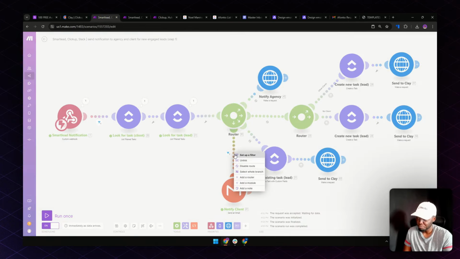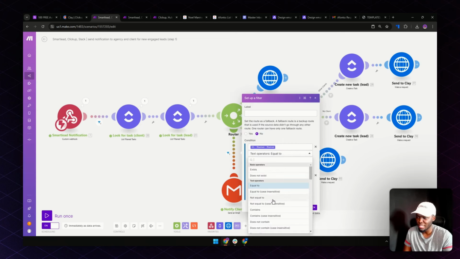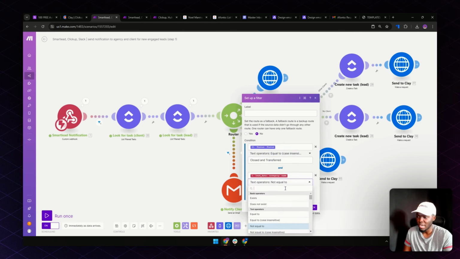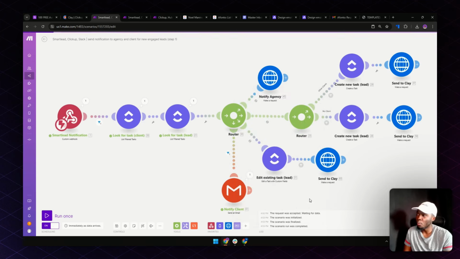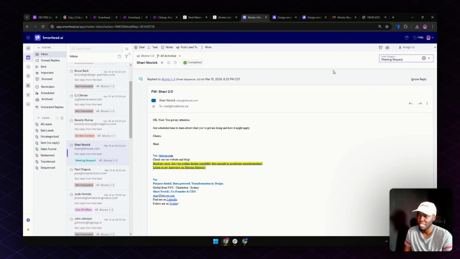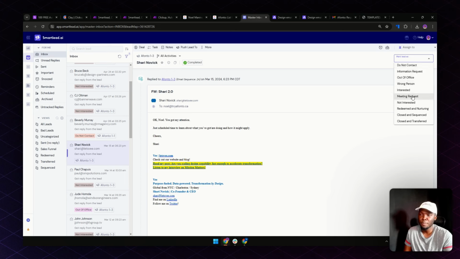But by the way, the filter that I was just doing here, which is equal to, not equal to, case insensitive, I was just switching it up. What this actually is, is once a lead has been transferred. And so meeting request, information request, all of these, they don't go to the client. All of these go to me, right? The ones that go to the client is closed and transferred. That's it. That's the only one that goes to the client.